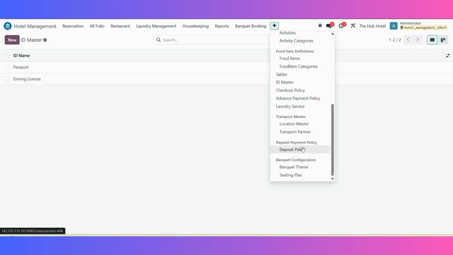Then there is deposit policy, which is used with respect to banquet booking, where if any deposit has to be collected for the booking, it can be put out as a configuration. Then there is the banquet theme and seating plan, which is again exclusively for banquet management, where we define the different themes. Is it a birthday party? Is it an office gathering? Or is it a function? All this can be put out over there. And for the seating plan, for each and every theme, for each and every banquet hall, how does the hotelier want the seating plan to be put out? All this can be configured over here.